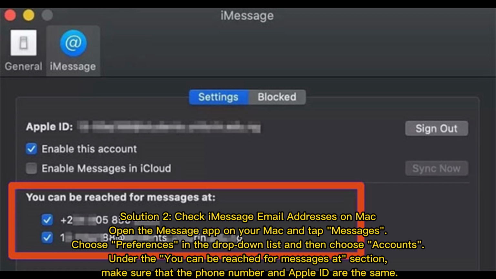Solution 2. Check iMessage email addresses on Mac. Open the Message app on your Mac and tap Messages. Choose Preferences in the drop-down list and then choose Accounts. Under the You can be reached for messages at section, make sure that the phone number and Apple ID are the same.